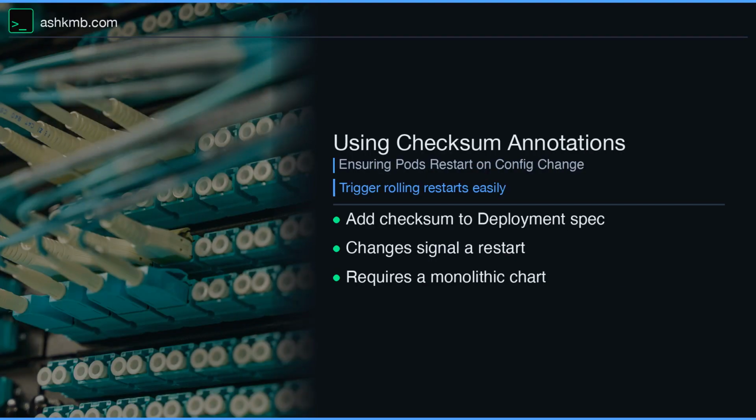A common solution is to add a checksum annotation to the pod template. This works well in monolithic charts, indicating to Kubernetes that a rollout is needed when the config map changes. But what if your architecture is more complex?